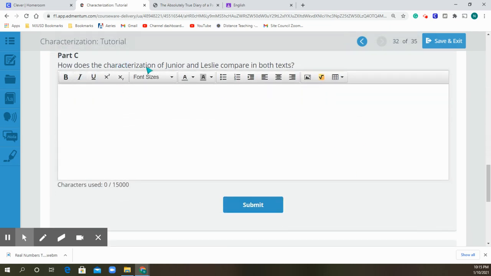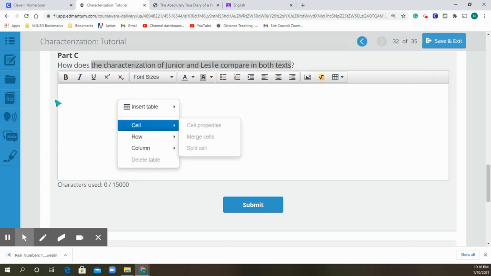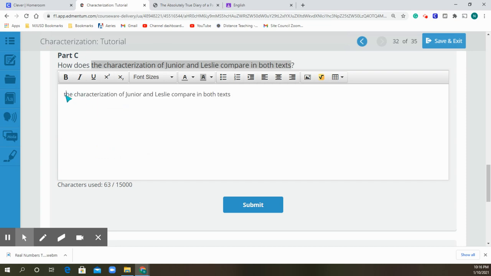Okay, how does the characterization of Junior and Leslie compare in both texts? Interesting. Okay, remember back above when I was saying that I think they were both direct characterization? Well, I'm second guessing that based on this. The characterization, how do they compare? So the characterization of Junior is direct. Junior tells us about himself, you know, kind of who he is, what he feels, that kind of stuff.